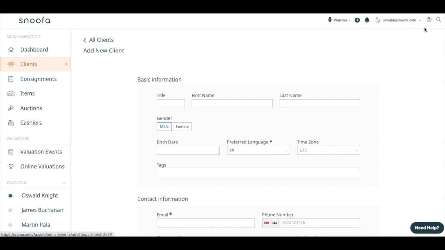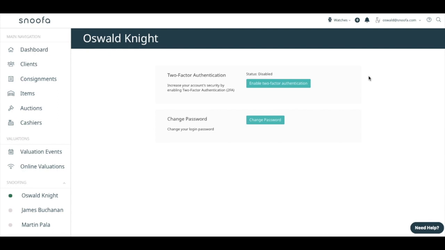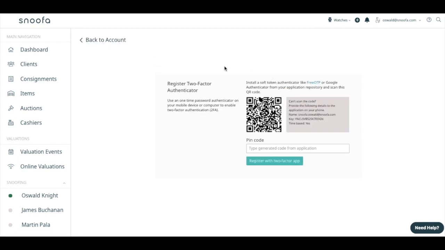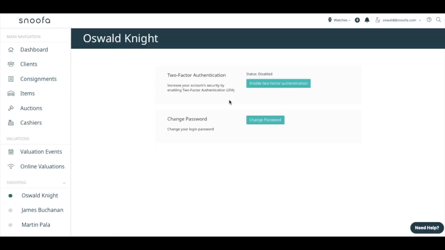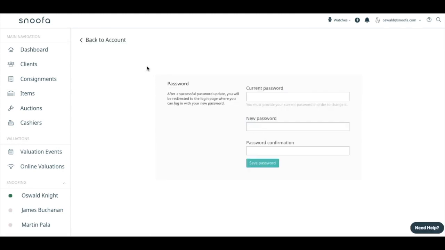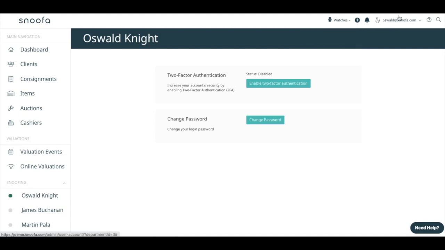Then we have our account. So I can go into my account here and do things like enable two-factor authentication, change my password. You can also sign out as well.